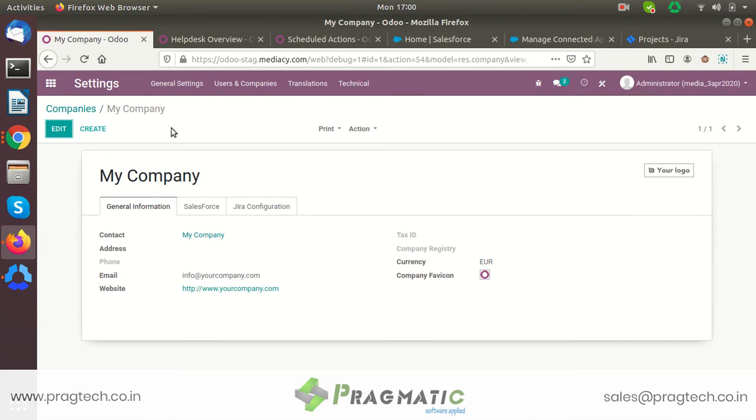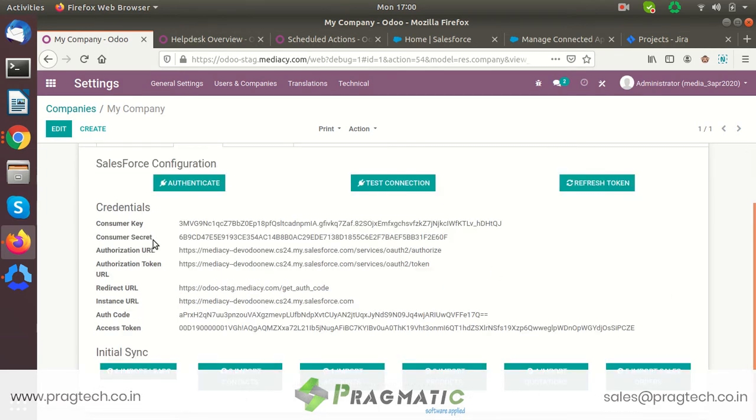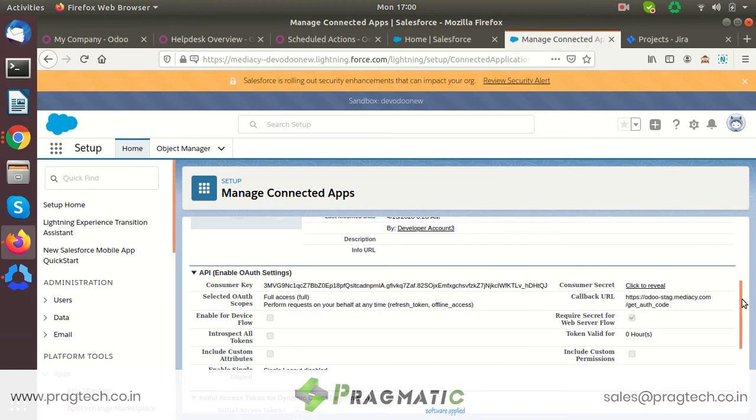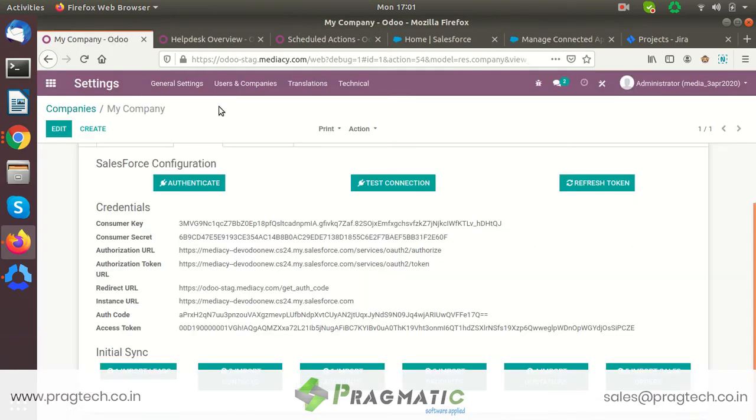Under Odoo, as soon as you install the module, under settings you will see the Salesforce tab. In that you have to do the settings similar to the Odoo Salesforce default connector. You have to mention the consumer key, consumer secret, instance URL, and redirect URL, and the consumer key and secret come from Salesforce. Under setup, you can see the consumer key and consumer secret. We copy them from Salesforce, paste them under Odoo, and save.